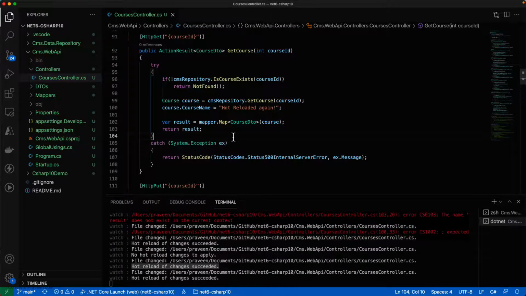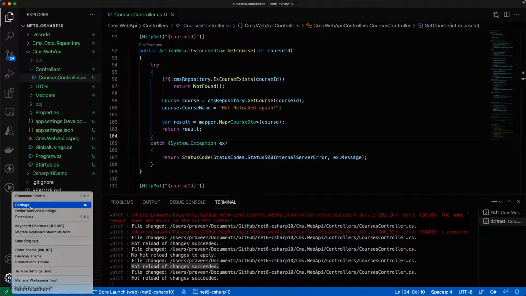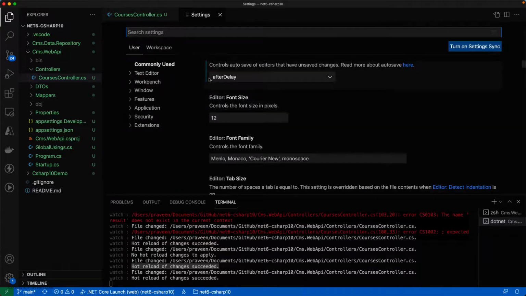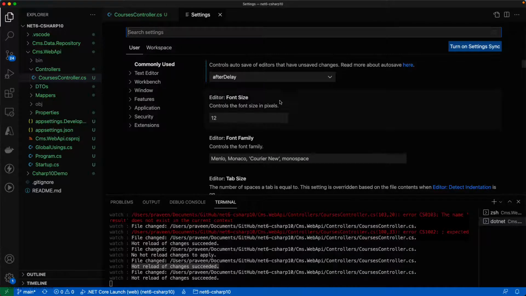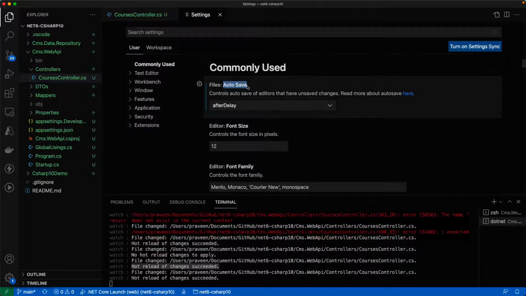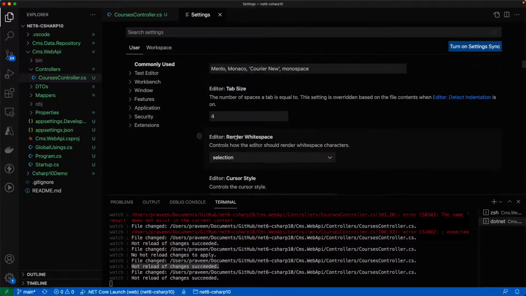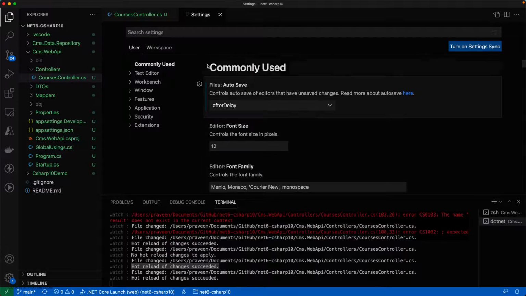Moreover, when it comes to the hot reload, especially in the case of CLI, I'd like to recommend one option called automatic save. Currently in my Visual Studio Code, I have enabled autosave for every few seconds. Let's go there, and here you can see autosave. I have configured it to after delay, and the delay is going to be 1 second.